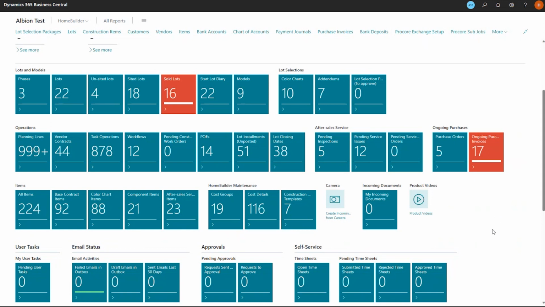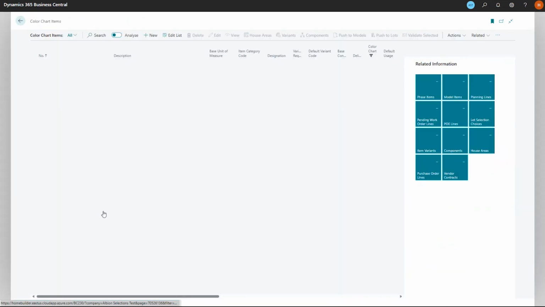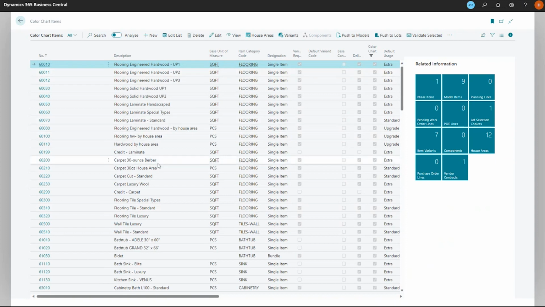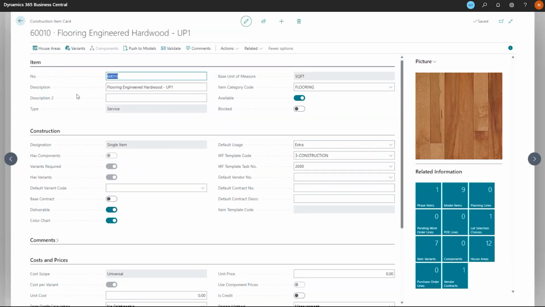In this example, I'm going to start by showing you some existing color chart items that we have. If I click in here, you will see that I've got a series of color chart items, but the one I'm looking at first is this engineered hardwood. If I open up the item, there are a couple of key setup pieces to review. The first one is that when you create the item, it will automatically classify it as a service type. Give it a description that makes sense to you, and you'll see this in later documents as well.